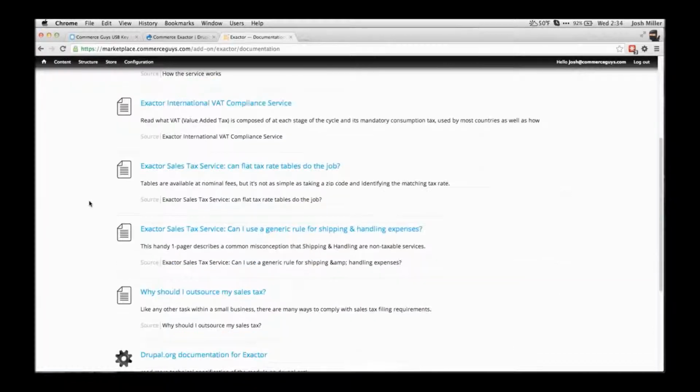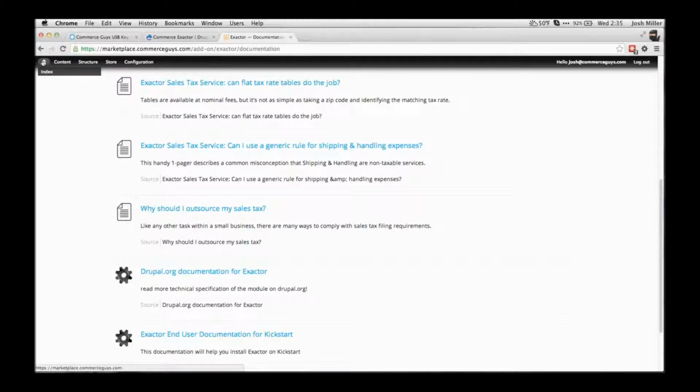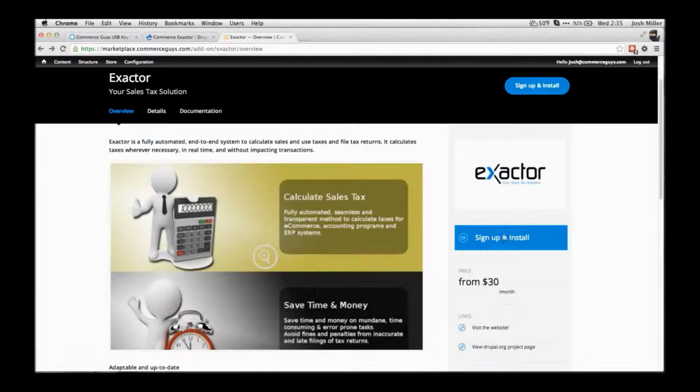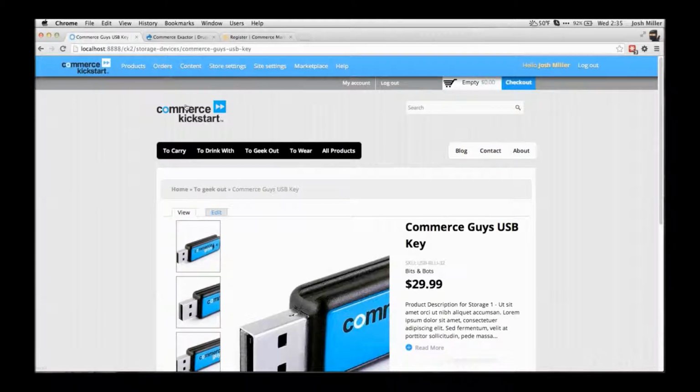If you're logged in, you can see a lot of really useful information that Exactor has supplied to you guys just because you're part of Marketplace. So I definitely encourage you to do that. It's just a click sign up and install here. And if you have your Kickstart site registered with Marketplace, you can actually select it here and it will install it directly to your site.